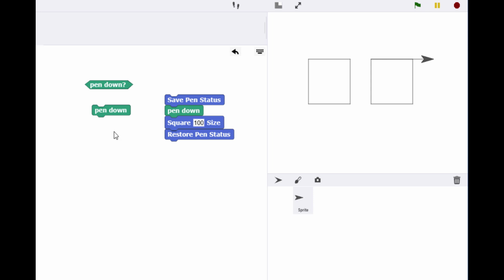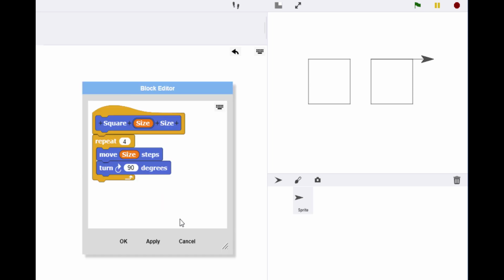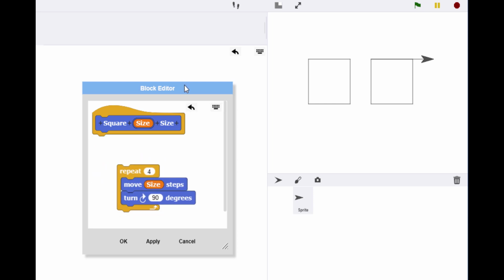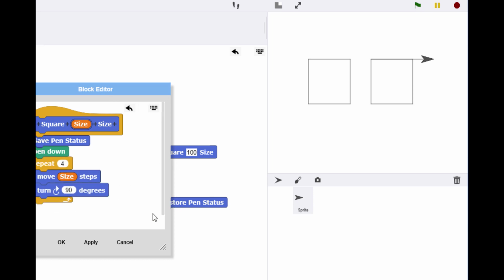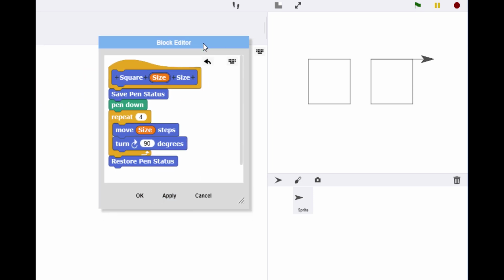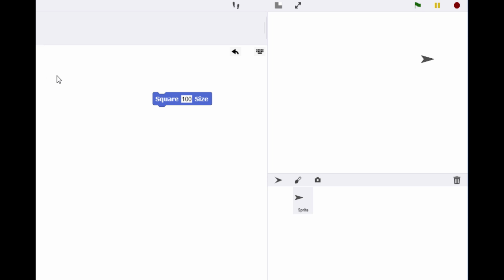So this works out the basic details. Now just a matter of a little bit of cleanup here. We can simply take all this and actually put it in the square procedure itself. So we're going to save the pen status and put the pen down before we start drawing the square. And then we're going to restore the pen status. And that will allow us to draw a square that always puts the turtle back in the same state that it was before we started.